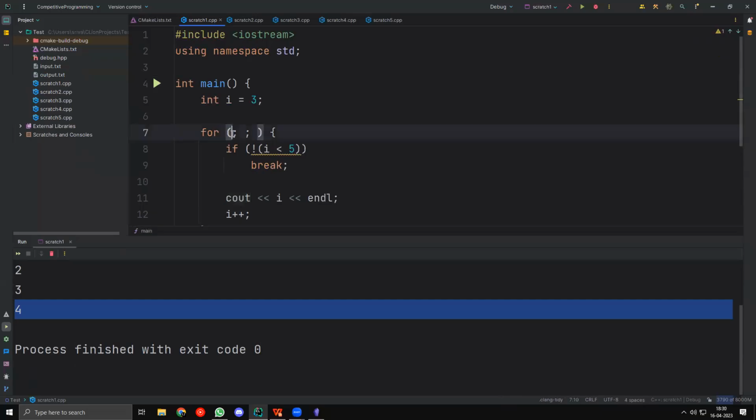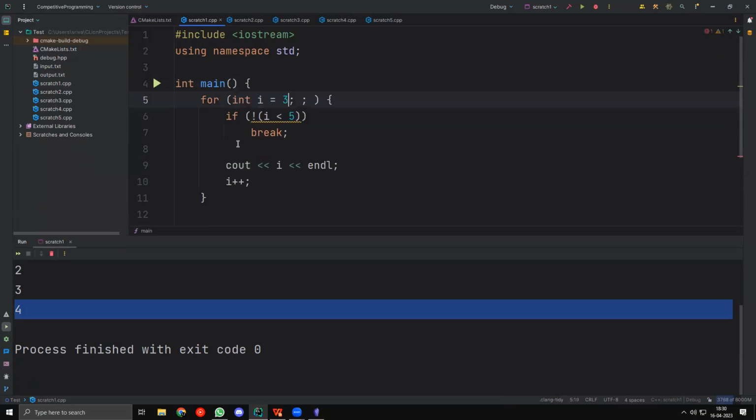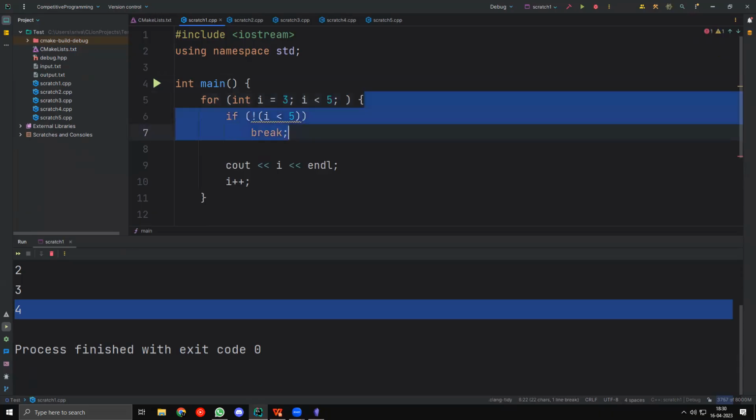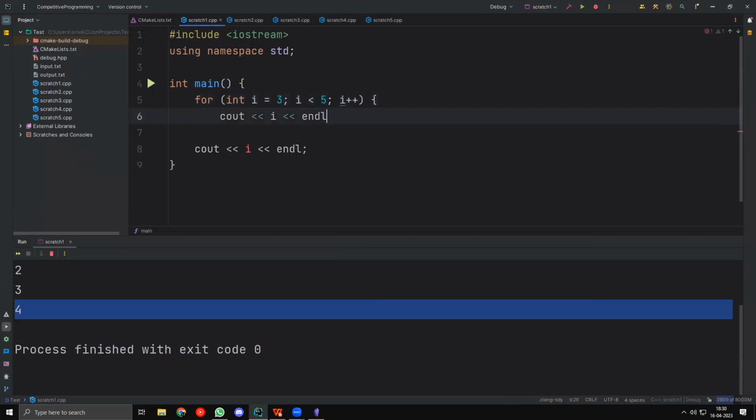But yeah, here we can replace this again. We can take int i equal to 3 inside this for loop. Then I can say i less than 5 inside the second statement, so this will repeat until i is no longer less than 5. And in the third statement, I can do i plus plus and remove that outside. So this is the same thing, right?